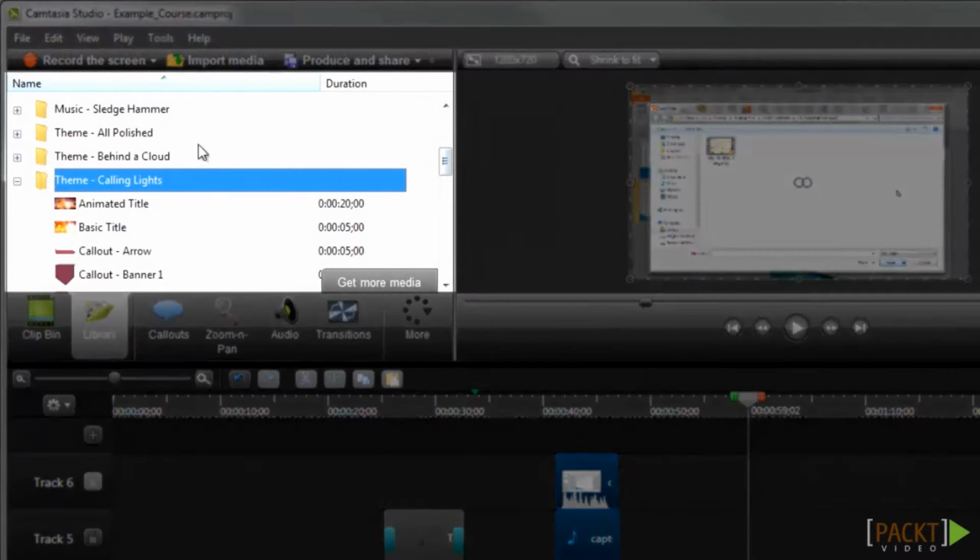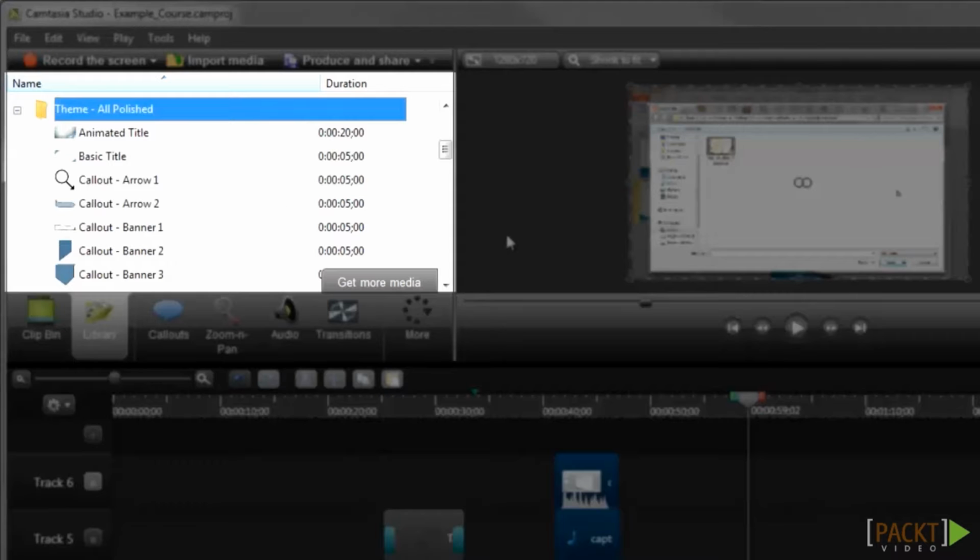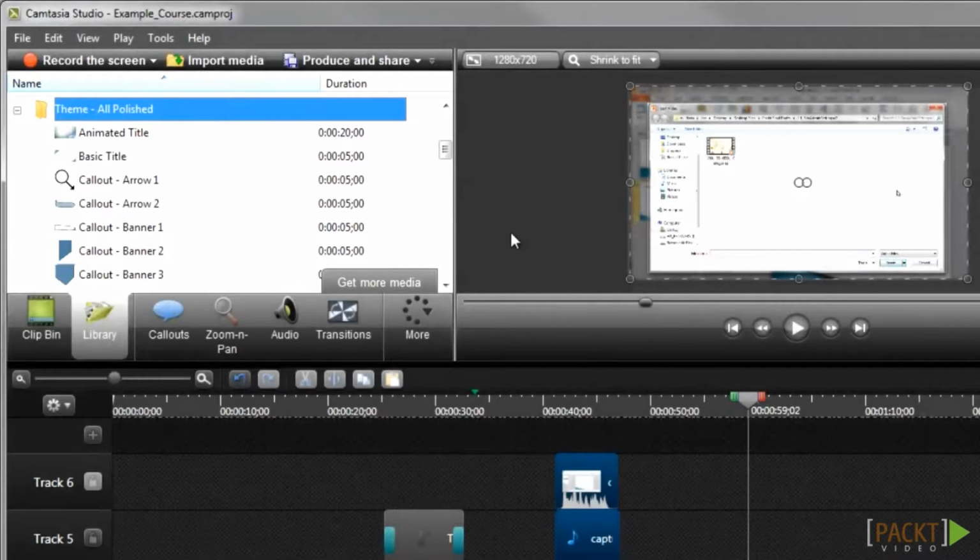Here in the library we have several different folders that contain different themes, backgrounds, music, animations, and other assets that can really make you look like a video editing pro. In this example project, I used title clips and callouts that are readily available in the theme folder labeled All Polished. And something I like about the library is that it makes it easy to quickly access all of these assets from any project you're working on without having to search through your computer and add it to the clip bin for each project. If there's media that you'll be using in several different projects, it's great to have it here in the library so that you can quickly access it.